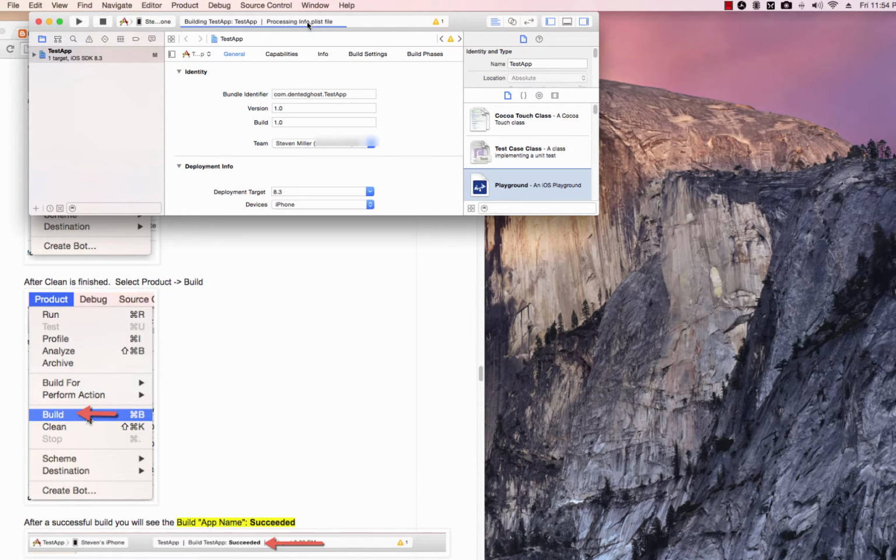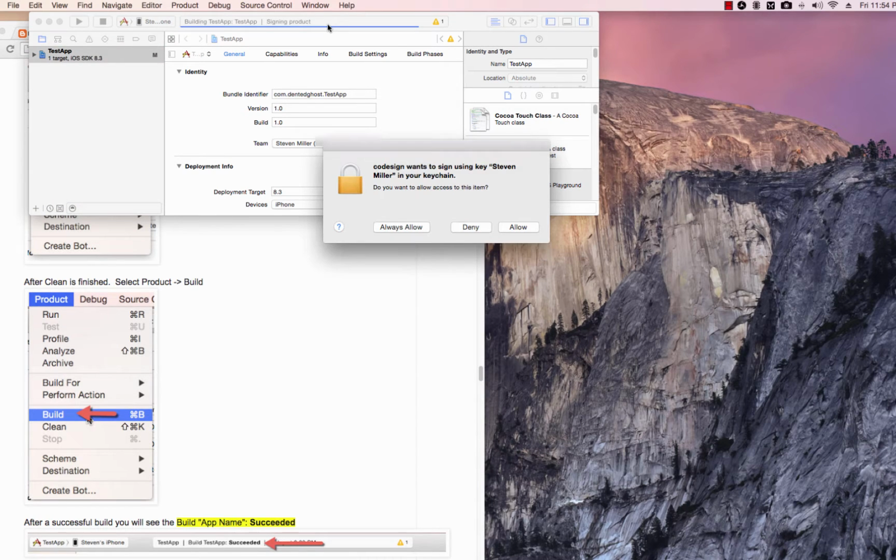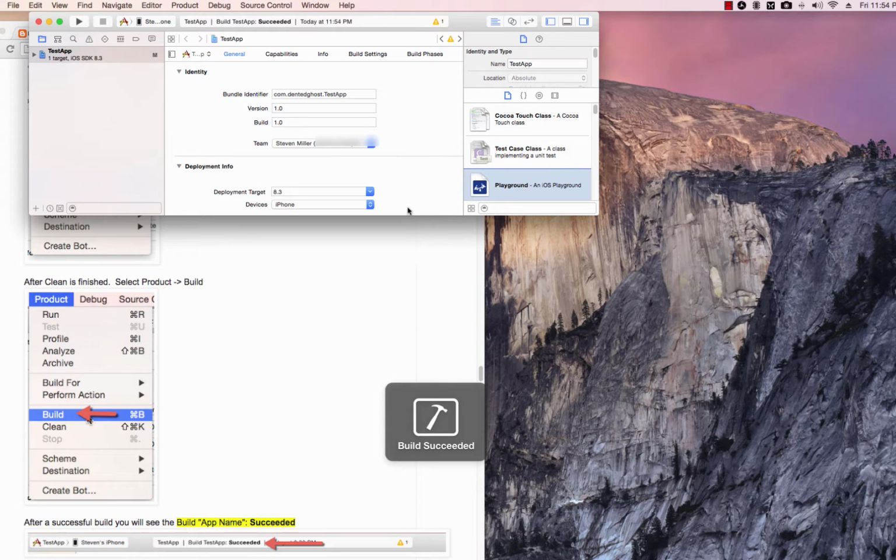And if you look up here, oh, you may even get a prompt. So if you get any prompt, go ahead and click, say always allow, or allow, your choice. And then you'll get the test app succeeded.